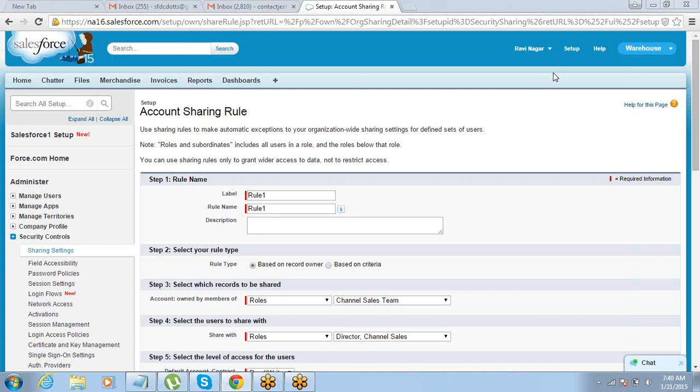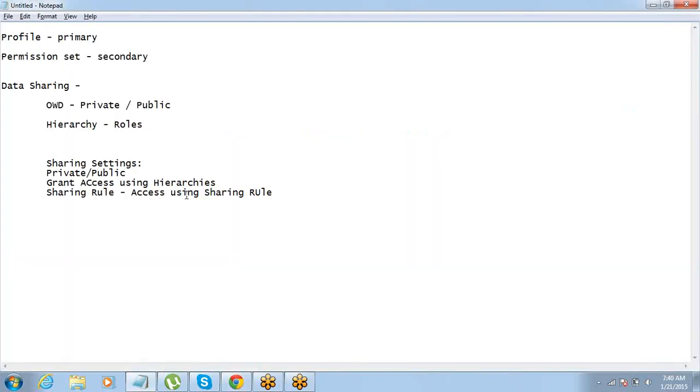So they might want to share that. Okay, fine, if his case is open, I should start working on that. So there can be a lot of requirements where you need exceptions. Sharing rules will help you define those exceptions. So I told you one more example.